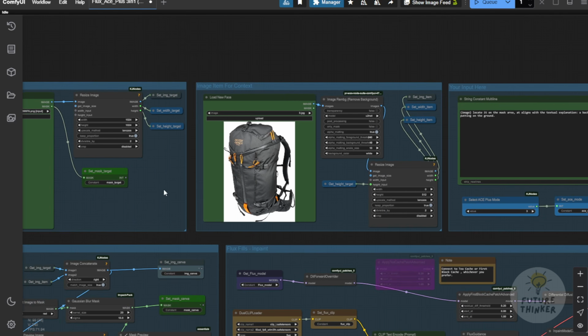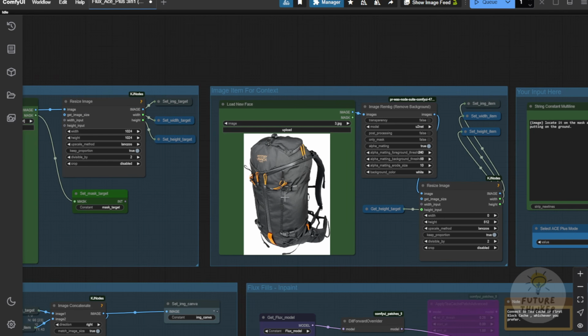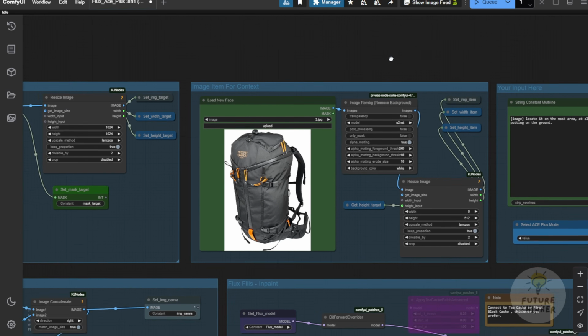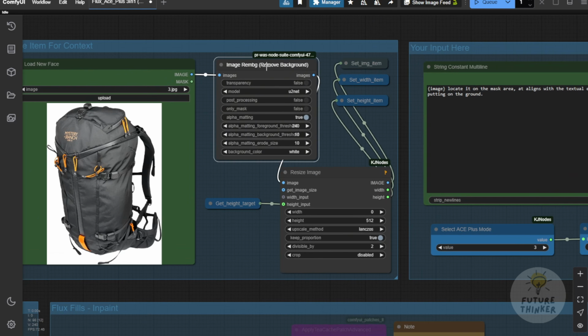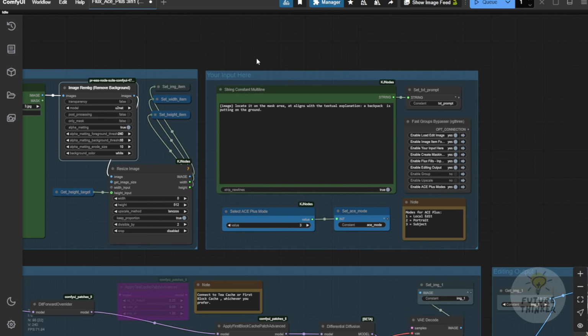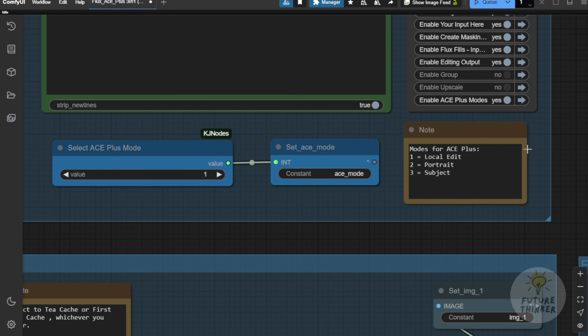Of course, we have to resize it. And for safety, I've added the remove background node here in case you have an image with a non-white background for the items. You'll need to remove that too. Right here, this is where you input your text prompts and choose the AC mode to work on. So for choice number 1, you're using local editing. Choice 2 is portrait, which handles face swaps or whatever feature that involves. And choice 3 is subjects, which will transform and transfer one subject or object into the image.